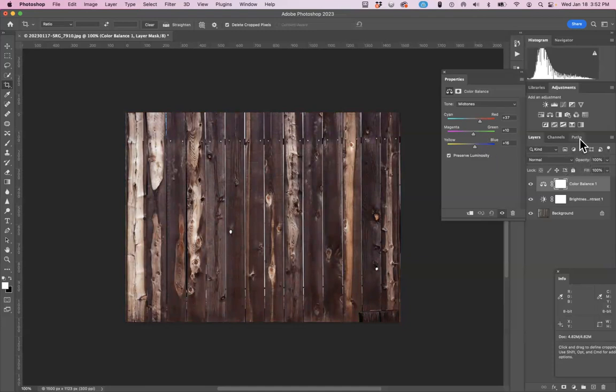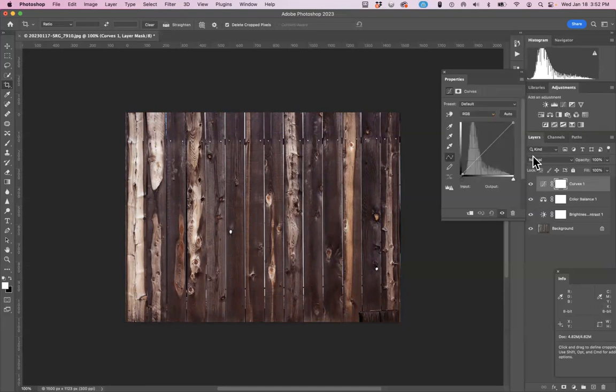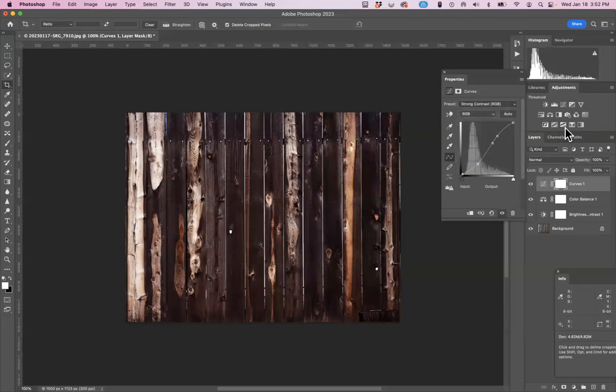Okay, and let's see how many. Here, and go strong contrast. I just wanted to show that really there's no difference in editing in Photoshop with raw versus JPEG.